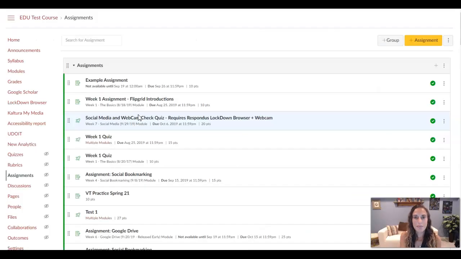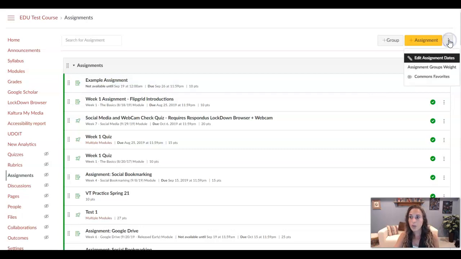Okay, so here I am back at my assignment area, and this one kind of blew my mind when I saw it because I didn't know it was there. Did you know that you can change the dates on all of your assignments in one spot? I did not. So let me show you. To do that, you'll come to the upper right-hand corner of the assignment area and click these 3 dots. When you do that, you have an option that says edit assignment dates. So let me click that.